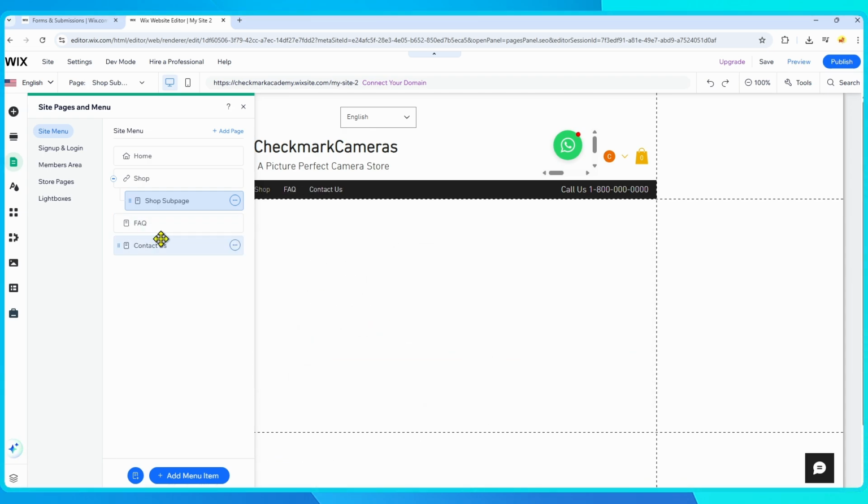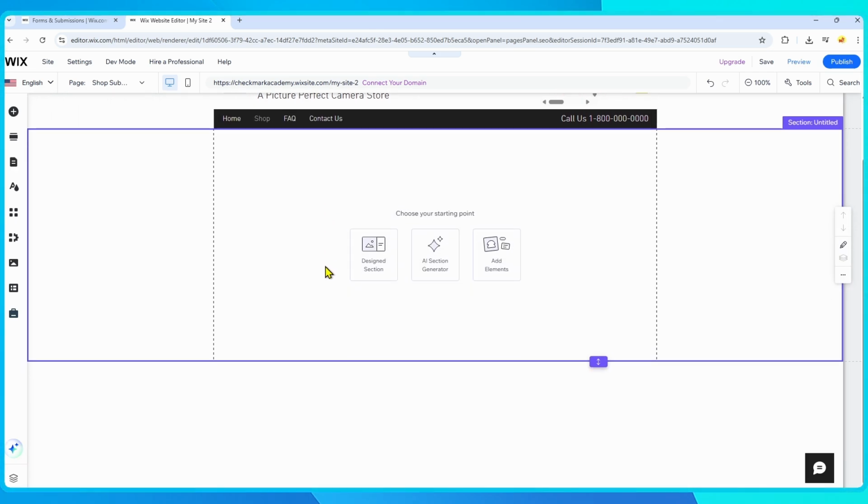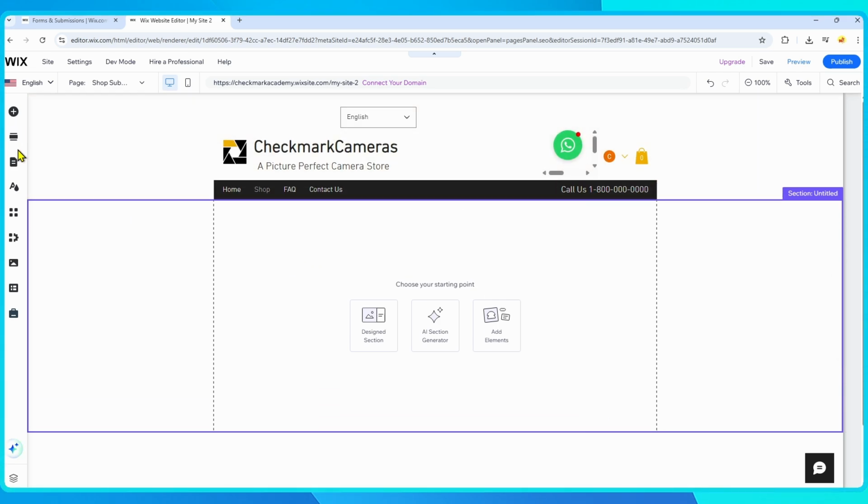If you ever want to undo this, just drag the page back to the left, and it will return to being a main page. And that's it. You've created a subpage in Wix. It's a simple way to keep your site organized and make navigation easier for your visitors.